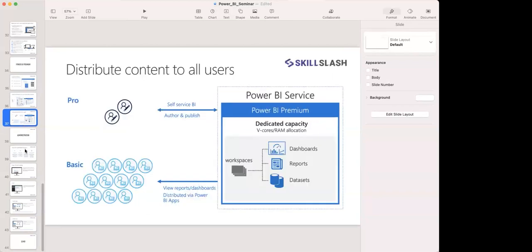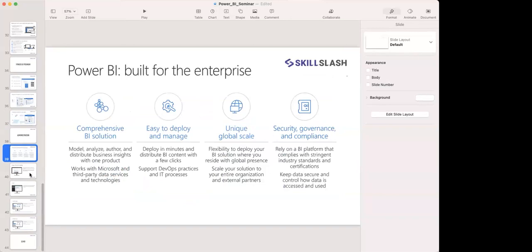And of course, you can distribute content to all users depending on their service users, Pro or basic and so on. And finally, some administration in Power BI.